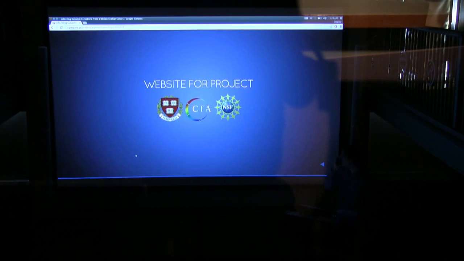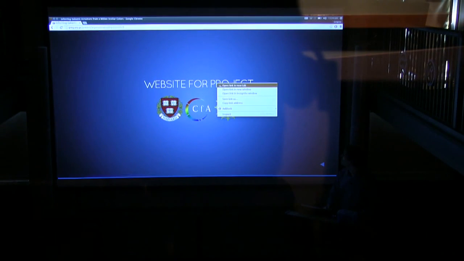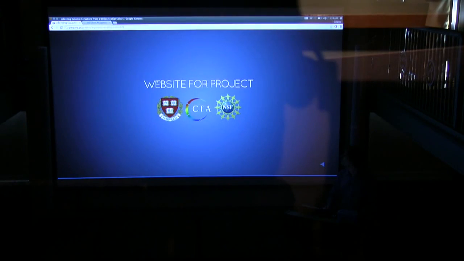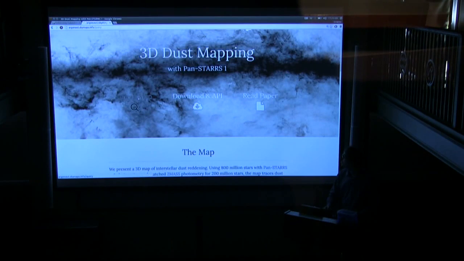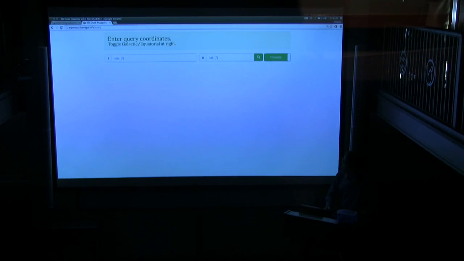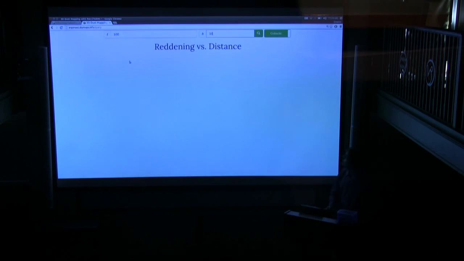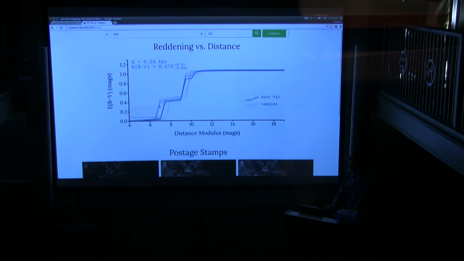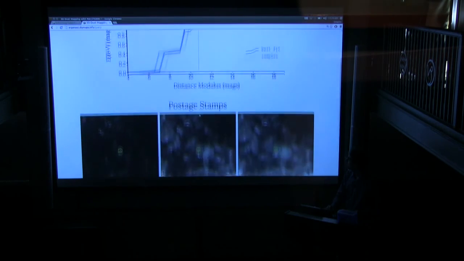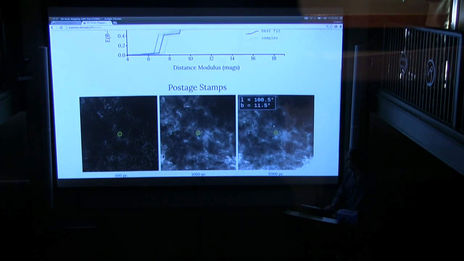So finally, I'd just like to say that we have a website for this project. You can look at our results that we have so far. The website is argonaut.skymaps.info. You can just type in a longitude and a latitude, and it'll give you some information about the line of sight reddening, and some pictures of what the dust looks like in that direction.